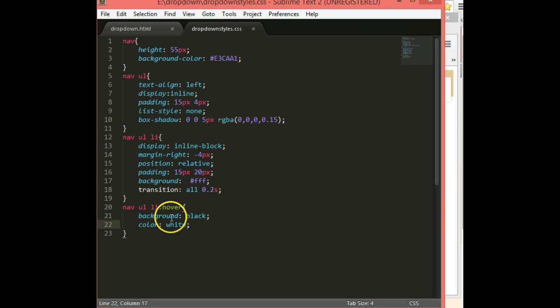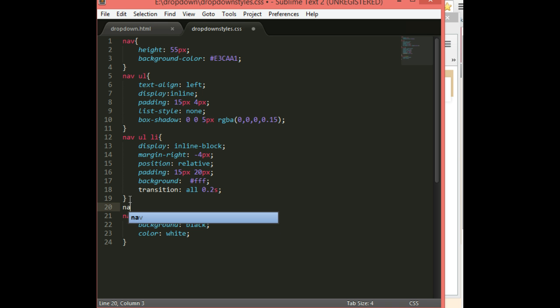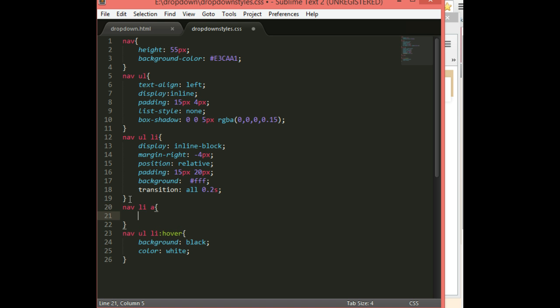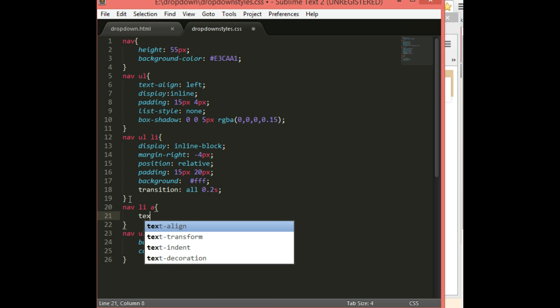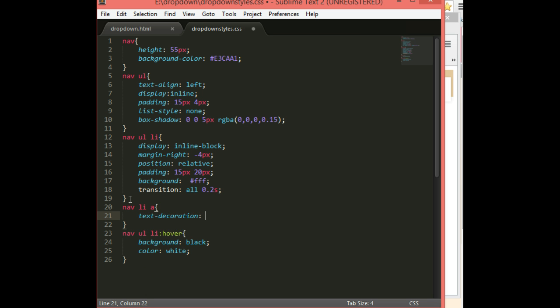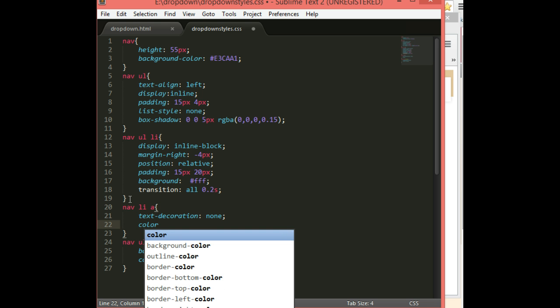One of the things we wanted to do is after the list item, we want to go ahead and style the anchor tag. So I'm going to say nav li anchor. So that's the anchor inside that. All right, and what we want to do is text decoration none. And that's what that's going to do, is take away the underline. And then the color, we'll make that black.